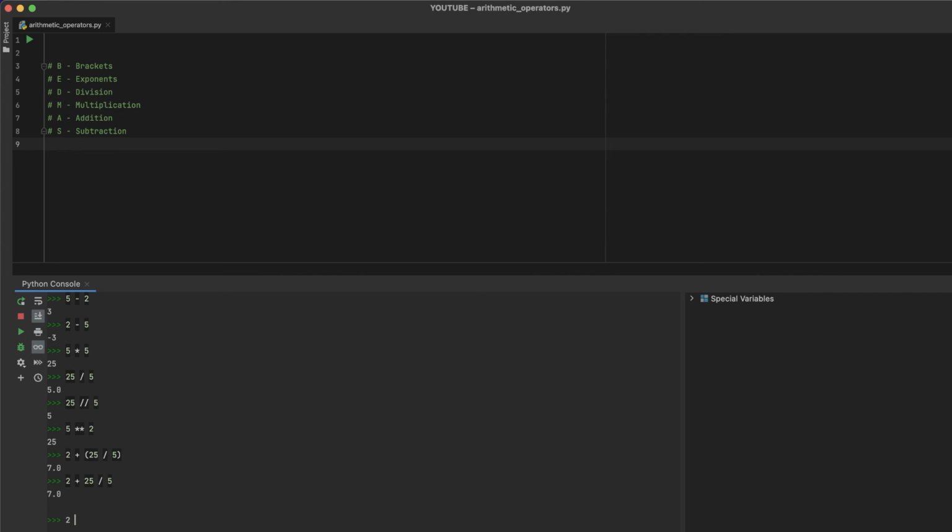Let's think of an example. So here is an example of where the bracket will take its course and be of value, especially if there is a fairly large calculation.